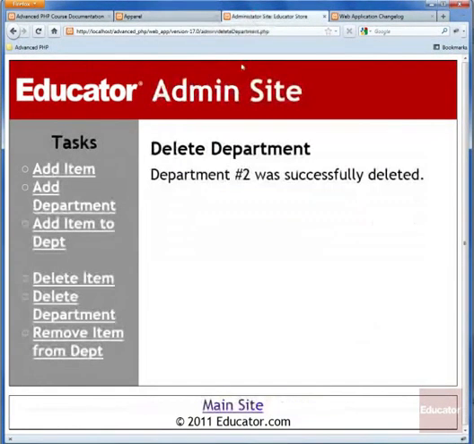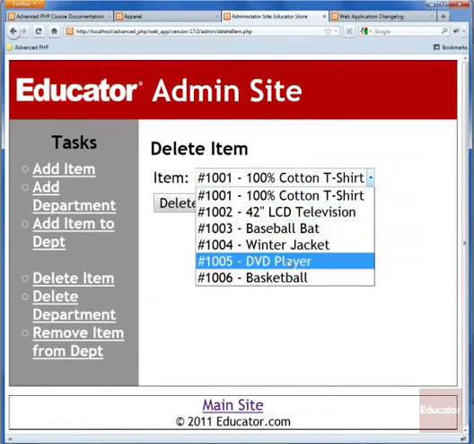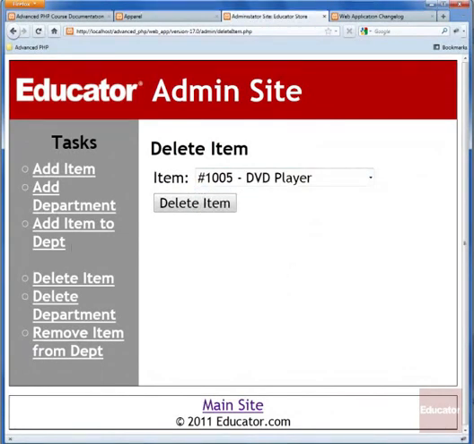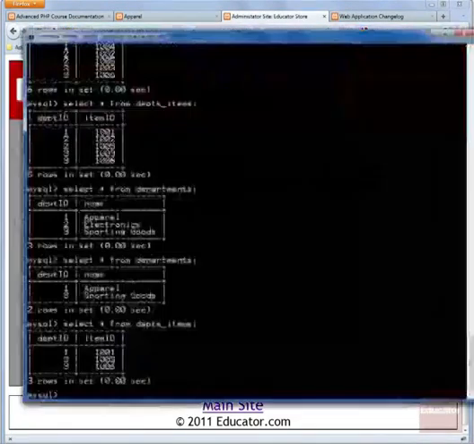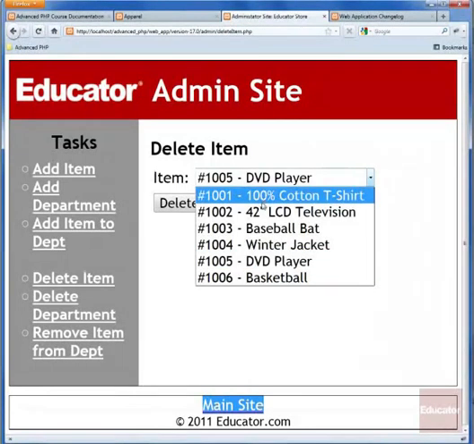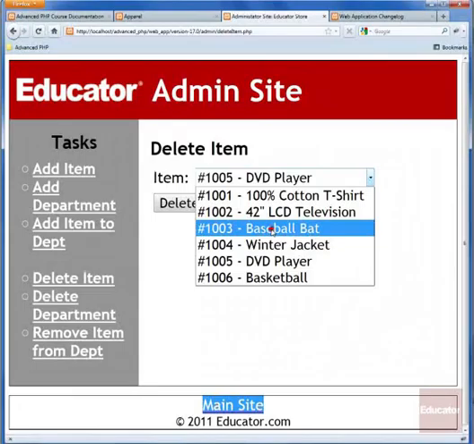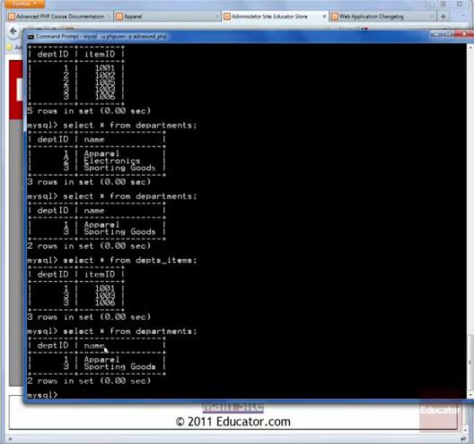Finally, just to show you, the delete item script works the same way. For example, if we wanted to delete our DVD player, let's see, DVD player is item 1005. Actually, let's pick one that hasn't been removed. Baseball bat, 1003. We can see that currently in our linking table it has one row. It's linked to the department number 3, which is sporting goods. And we can see that sporting goods is department number 3.